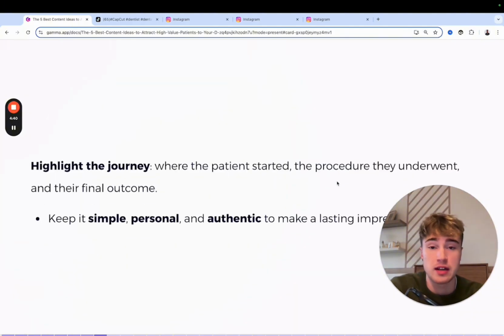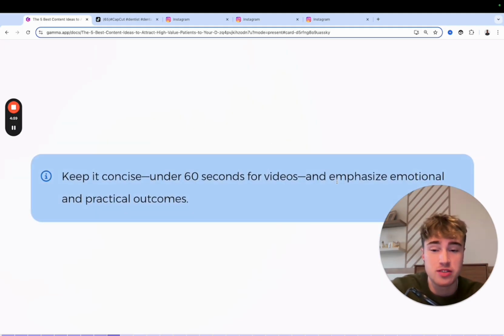Another crucial aspect of this type of video is to highlight the journey. So where the patient started, the procedure they underwent, and their final outcome, how they felt after the treatment. Keep it simple, personal, and authentic to make a lasting impact. Quick final tip is to keep it concise. So try and keep it under 60 seconds for videos. Emphasize the emotional and practical outcomes of the treatment.